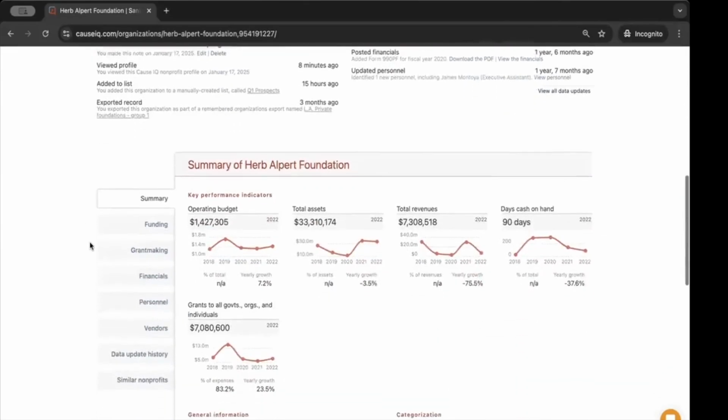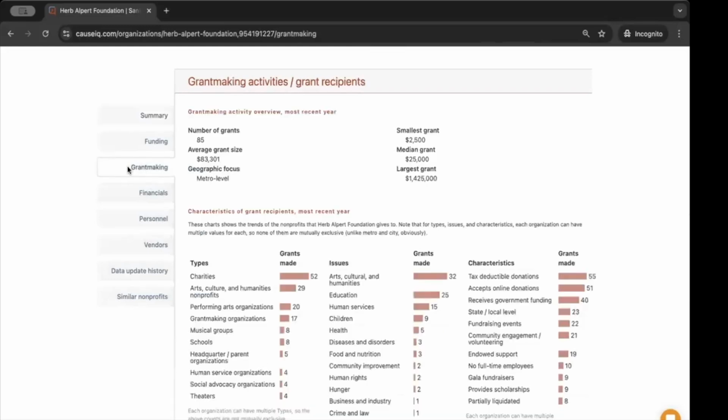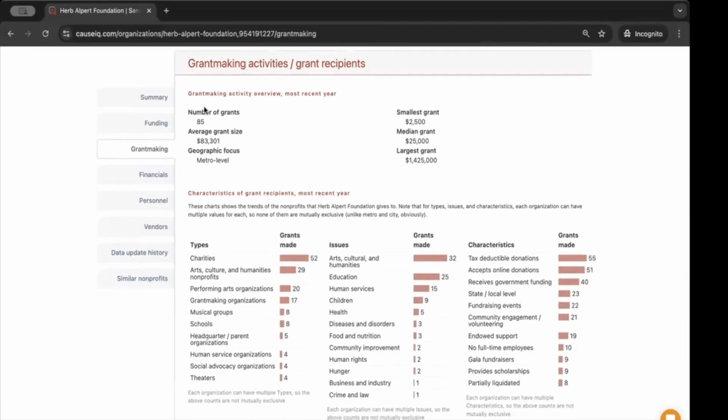So what we want to do for in-depth research is come down to the bottom of the page. And what we're going to find is this grant making tab over on the left. And this is where we're coming to do that in-depth research. So for this family foundation, I can see a summary of their most recent year of grant making at the top. I can see that they made 85 grants. The median grant amount was $25,000.